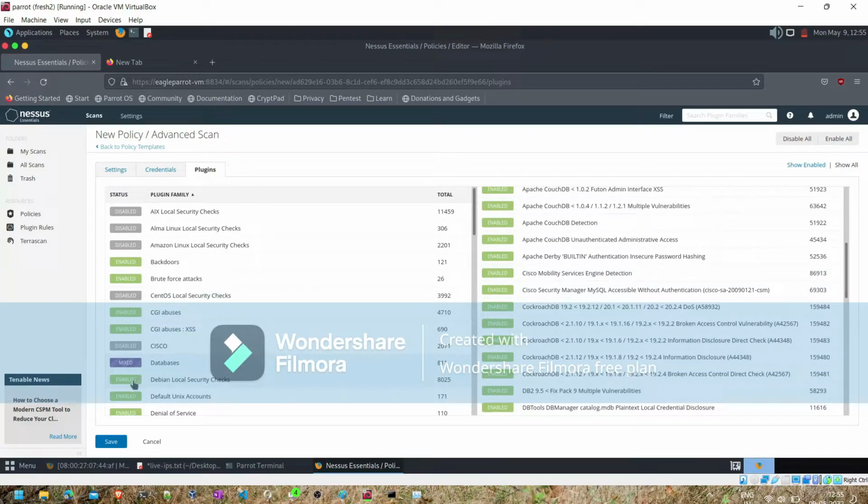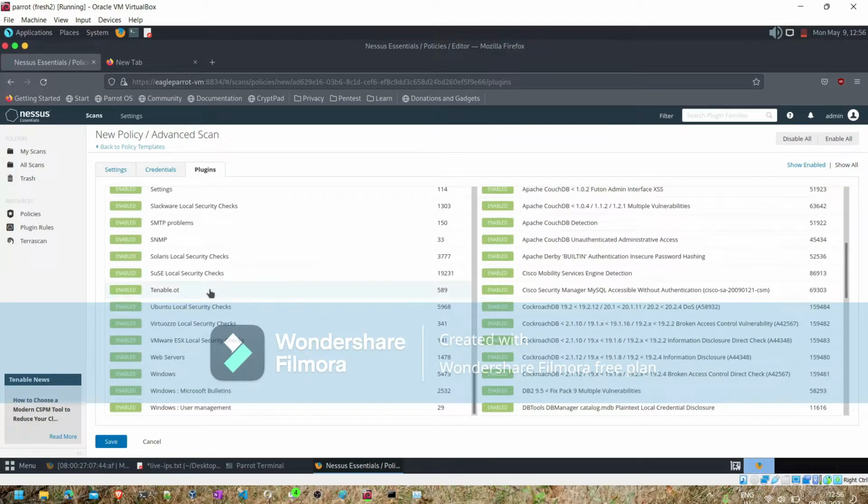Debian, yes. I don't have Unix systems. I know, I remove this. Okay. Firewalls, I don't know. I don't have BSD, which is nothing but Mac. I need FTP. Gain a remote shell, yes, that's fine. General, that's fine. CentOS, I don't have, I don't want. Fedora, I don't have. DNS, yes, I want. Okay, the same way, you remove some, you add some. This is how things work.